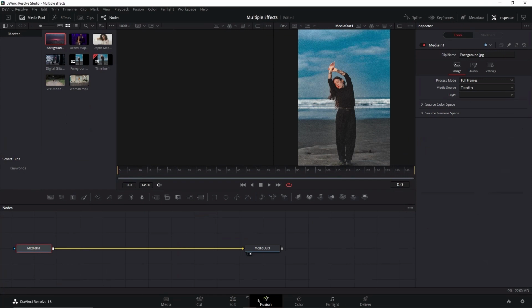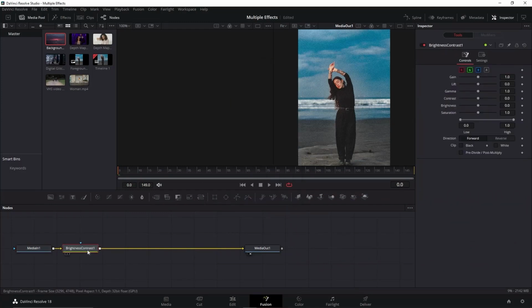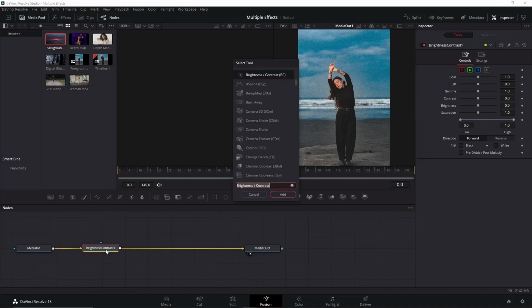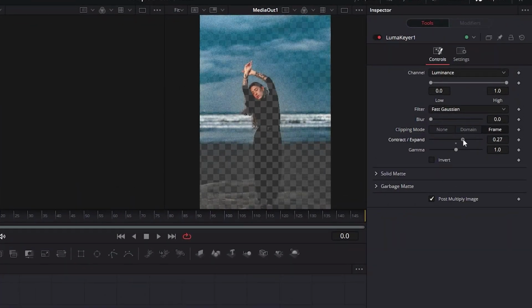With the media one selected, press Shift plus Spacebar at the same time and search for BC. Click to add this brightness / contrast option. Do the shortcut again, Shift plus Spacebar, and search for LKY to add Luma here. Now, here in this effects window, change the contrast / expand until you get only the clothing of the person with the squares, excluding the background.